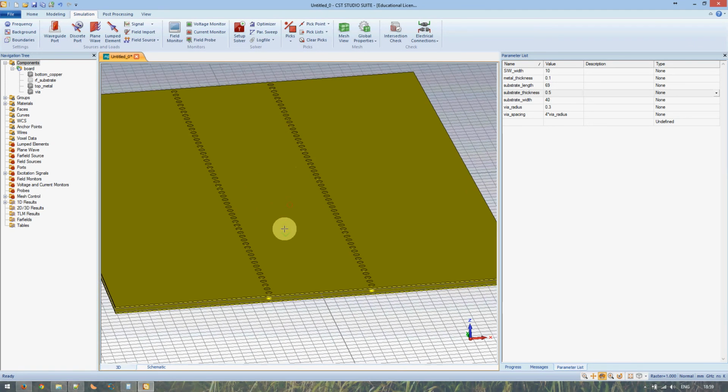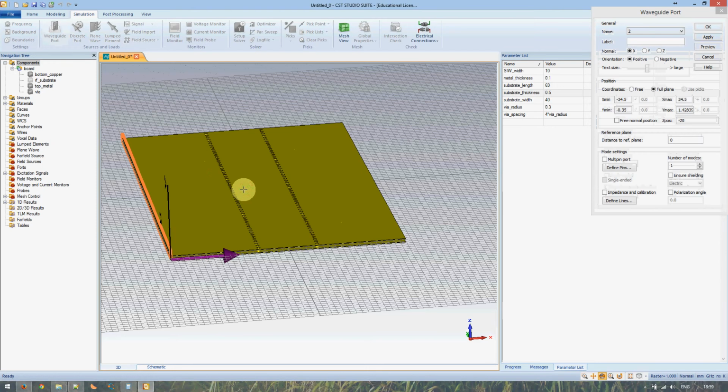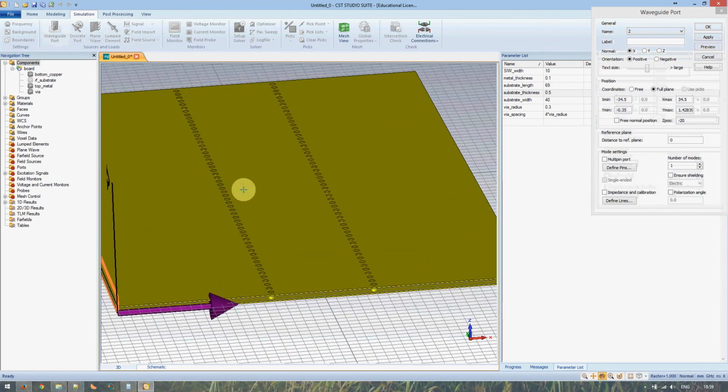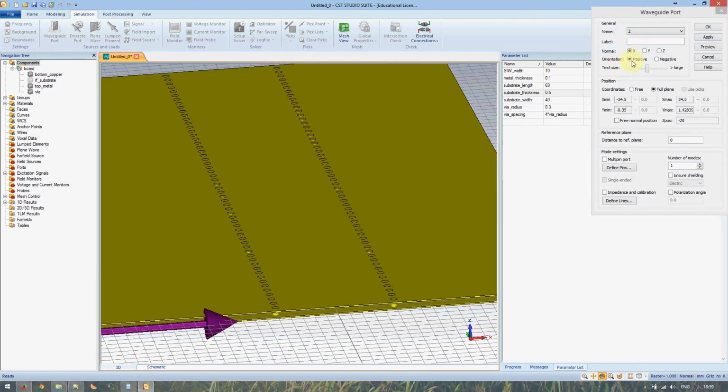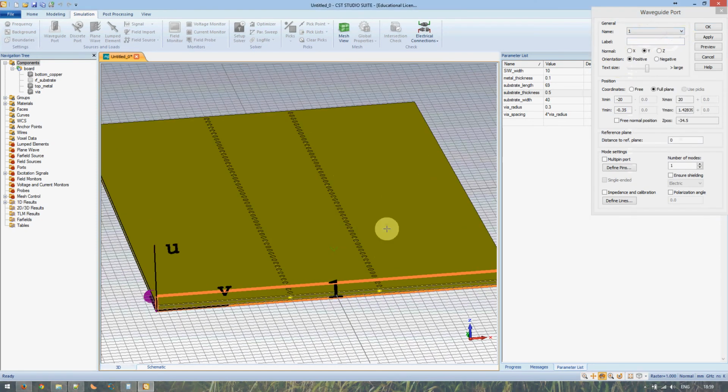Then we need an input and an output port. Okay, so we do that by clicking waveguide port. CST always guesses wrong. Perhaps it thinks that the default axes are the ones that I don't use. In any case, we want ports to be normal to the y-axis. I want to start out with port 1. And yeah, positive orientation. So it's coming from the minimum y and it's pointing towards the maximum y.